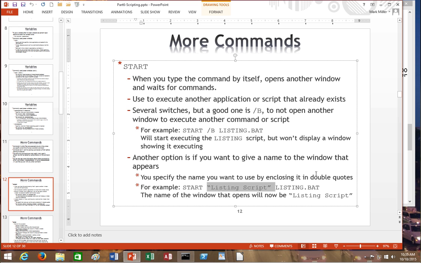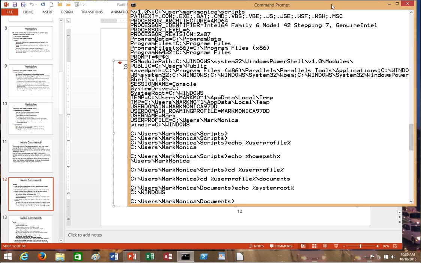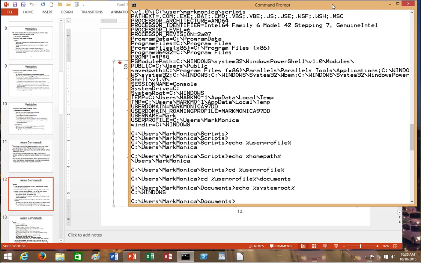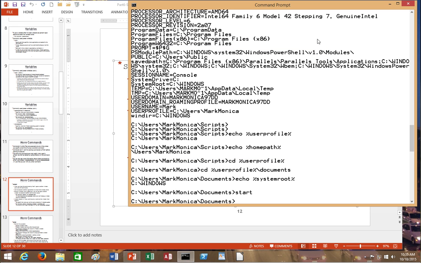So I'm going to actually demonstrate how you would use this command and also how you can use the commands on the command line for testing purposes. If I just simply type the start command by itself, it'll open up a brand new window. All right. So in that window, you can actually type other commands in. It keeps its own command history. And then when you're done, you can just simply close it.